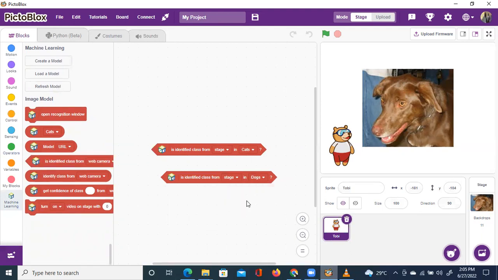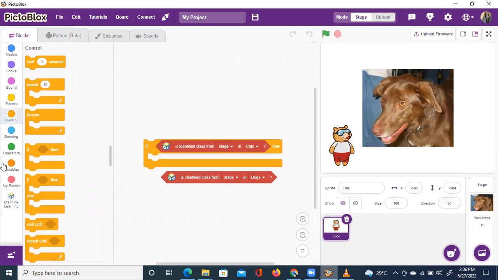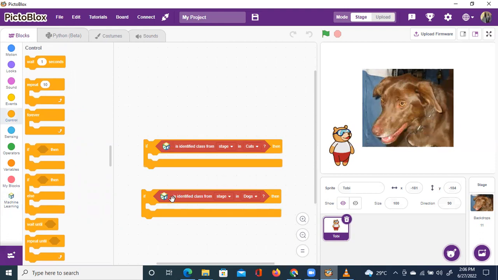Good. So after selecting this, we can go to control and select our if then statements. Let's select our if then statements for all of them and insert our models in it. After inserting our models in the if then statements, if the class of the object on the image has been identified on the stage, if it's a dog, Toby should respond or give us feedback that this is a dog.